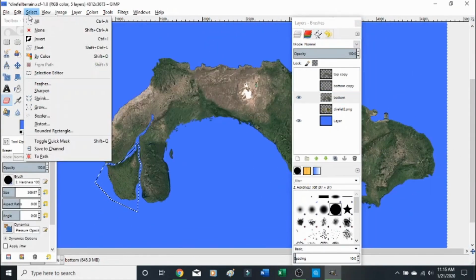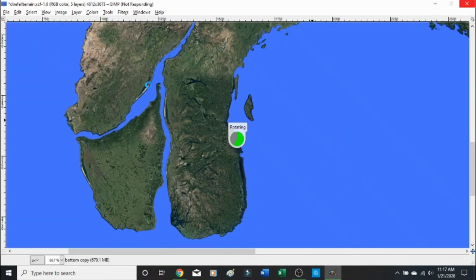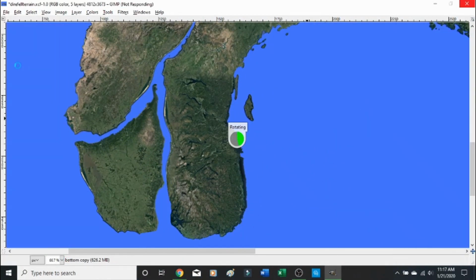Now I'm just tweaking that little, I guess you could call it an island, that portion of land between those two rivers or whatever.